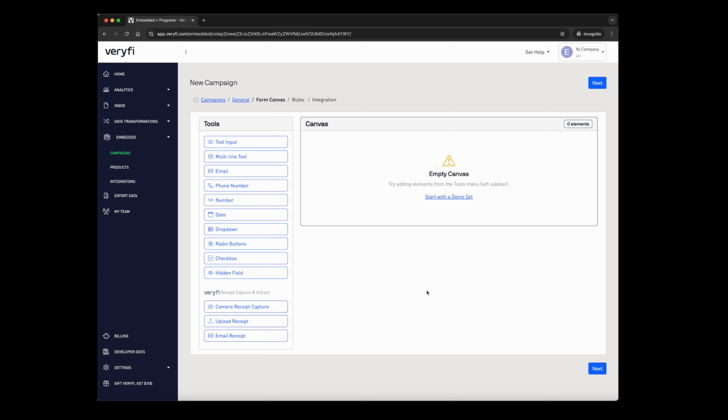This is where we're going to create a form. What data do we want to capture during this? When this campaign runs on your website, you're going to have a form with receipt capture. You want to ask some questions maybe to the user, like demographic information.